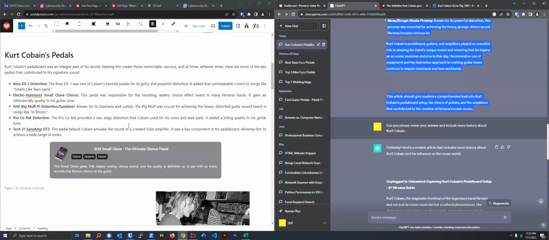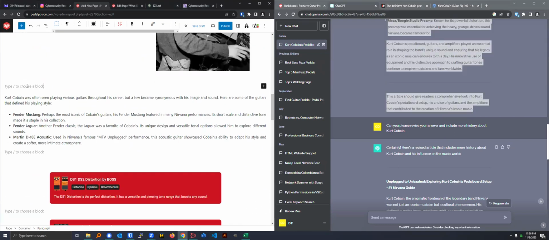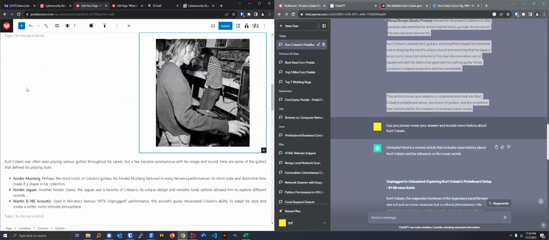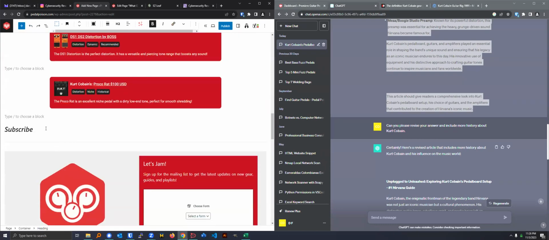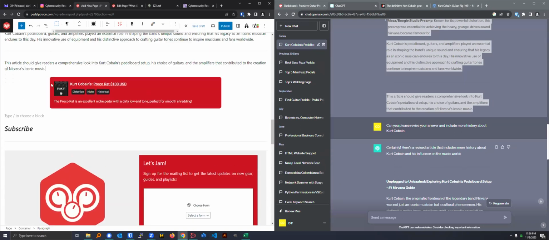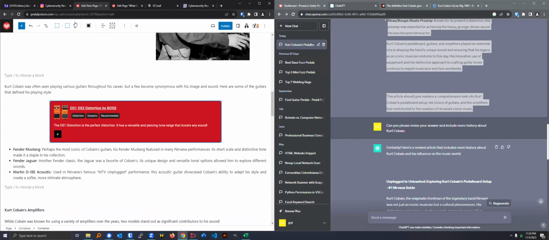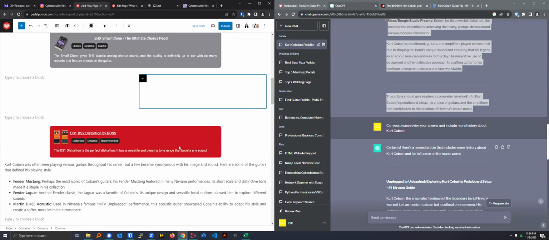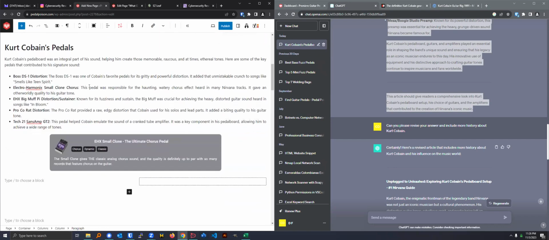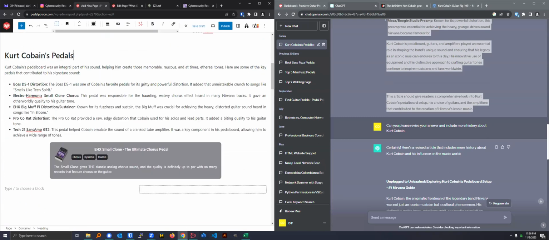Okay, so we copy here. Kurt Cobain's pedals. This is Kurt Cobain's guitars. No. Hold on. Let's move this one up. I'm going to remove these to make it easier to work. Okay, Kurt Cobain's pedals. Good. Just copy here.